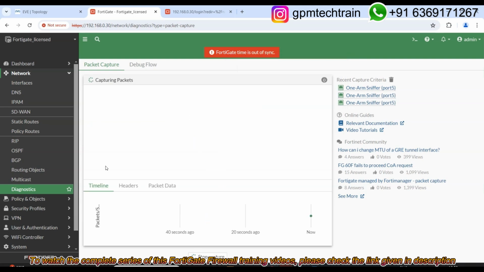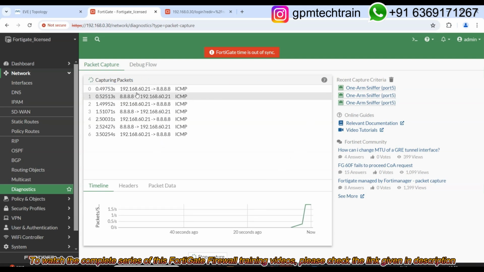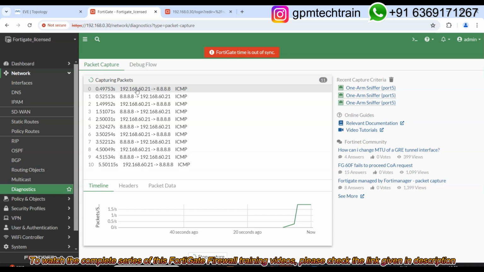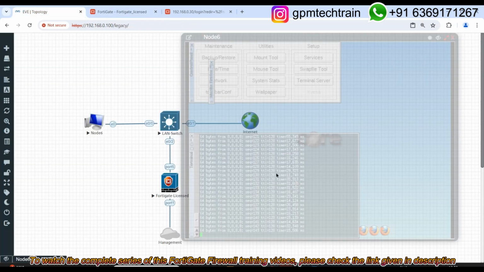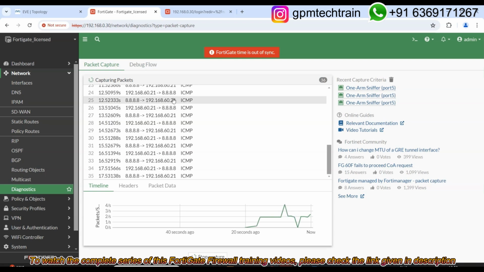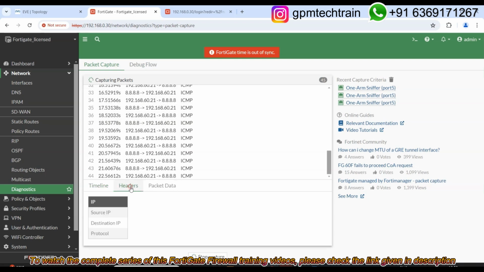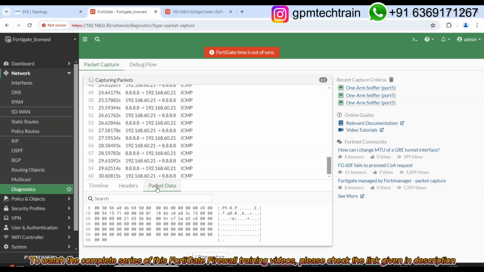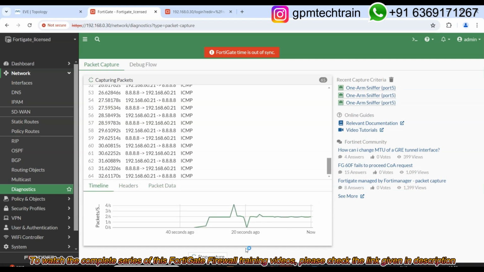As soon as you start capture, you would see the transactions. If you see here, this is the IP address of my client, this device. This device's IP address is 192.168.0.21. It's sending ICMP requests and responses are coming. You can see detailed information like header-wise packet information and all. You can also export the capture as well.